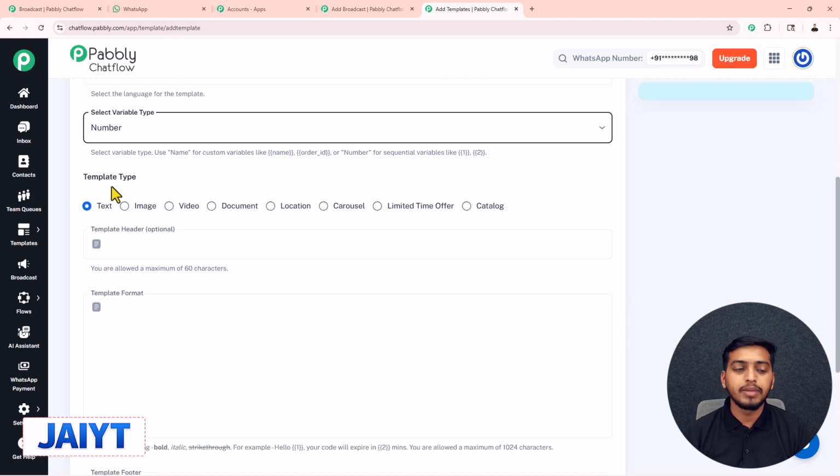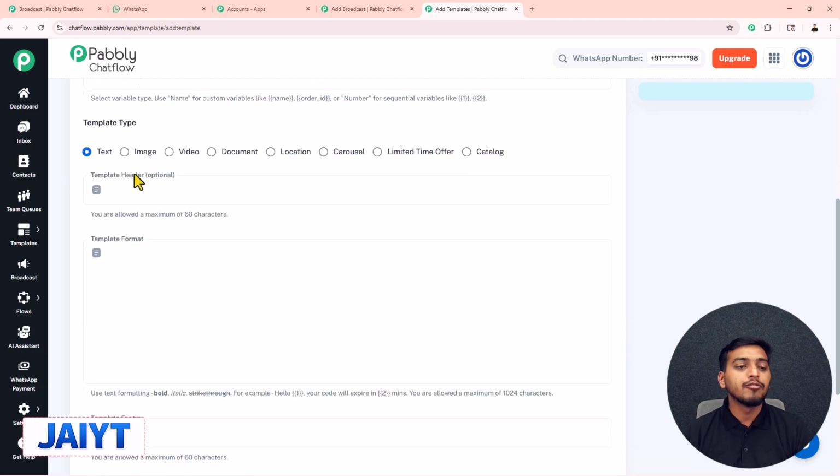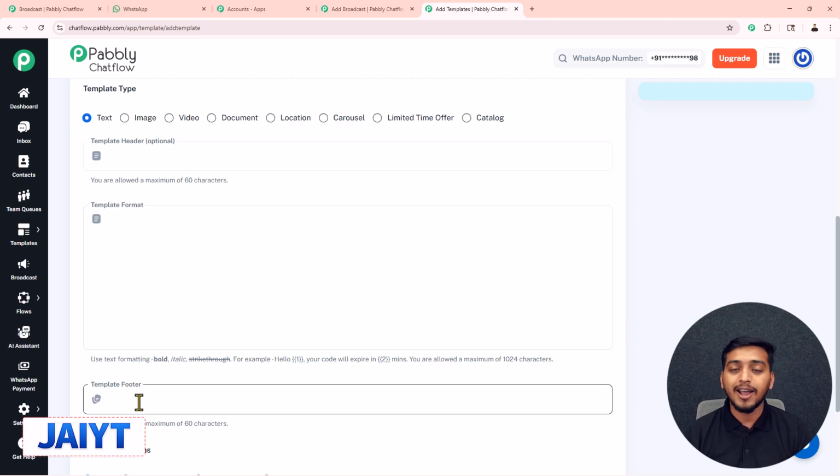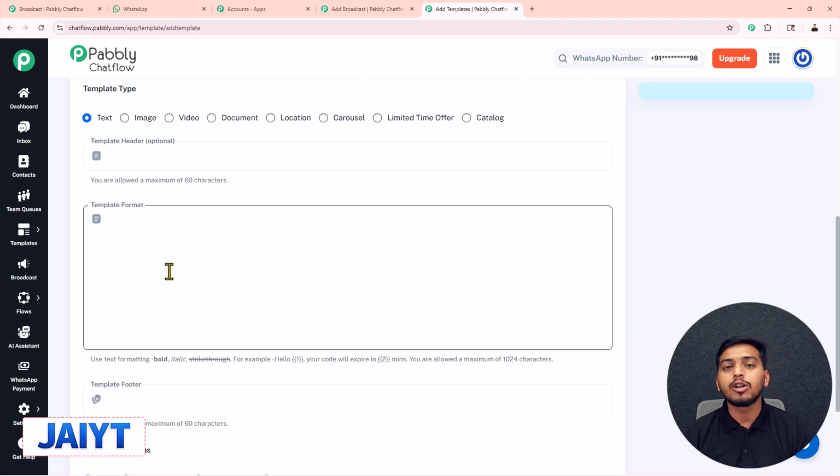In here, for this template type, we have these following multiple options. You can select any one of them as per your preference. After selecting this template type, we have to start creating our template. Inside this template, there are 3 things: template header, template format, and template footer. So this template header and footer are optional. If you want, you can add them or you can also skip them.